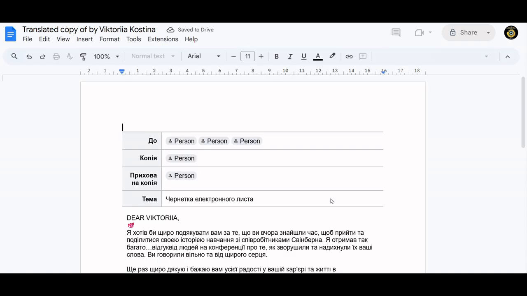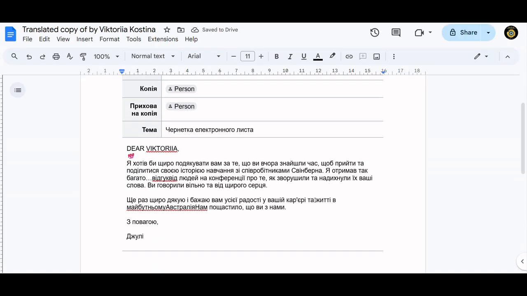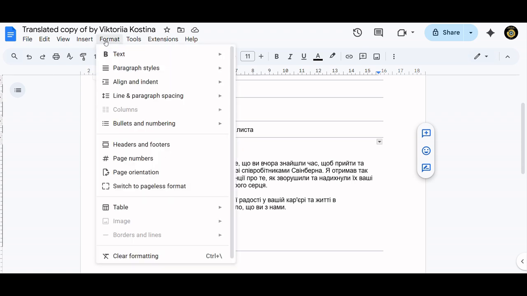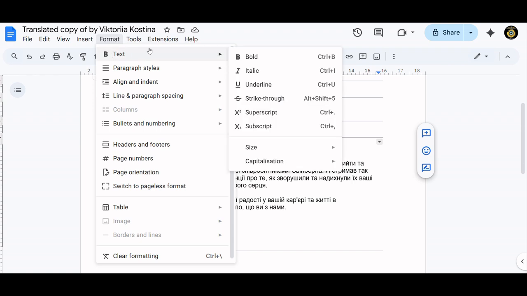Choose language. Oh, very interesting. Look, the first line of the text didn't translate. Why? I think it's because the text is written in capital letters, maybe. I can change the text from lowercase letters to uppercase letters and back.